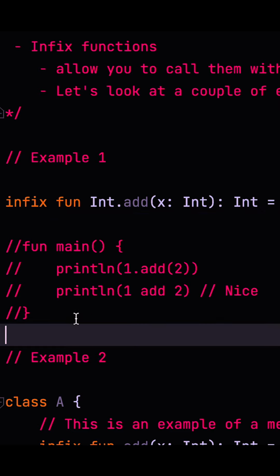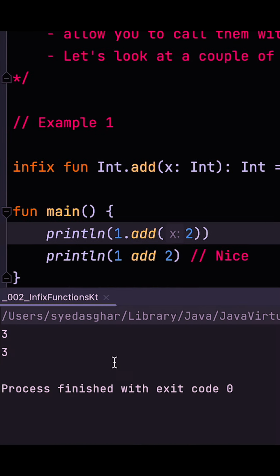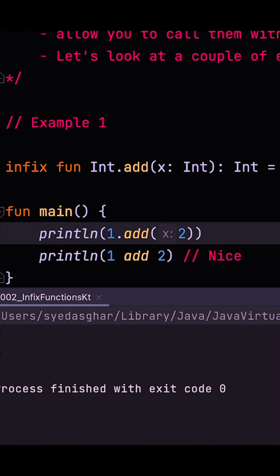So let's have a look at an example of us calling it. So we'll just uncomment this and let's run this. All right, so in both cases, we get 3. So let's just minimize that.